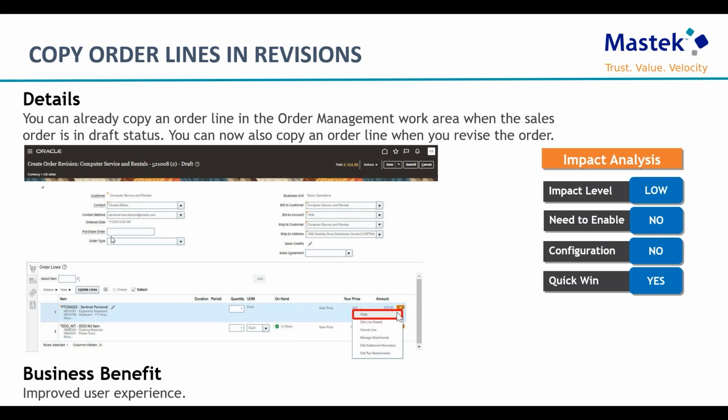When you copy this line, if the previous line was also part of a shipment set, then the line would get copied, but the shipment set is not getting copied. That is something we'll have to enter manually. Also, if you have any pre-transformation or post-transformation rules based on the previous order, those will not get added automatically. Those items will not get copied unless you do those separate manual activities. By this feature, you will have an improved user experience. You can copy the lines when you revise the order.